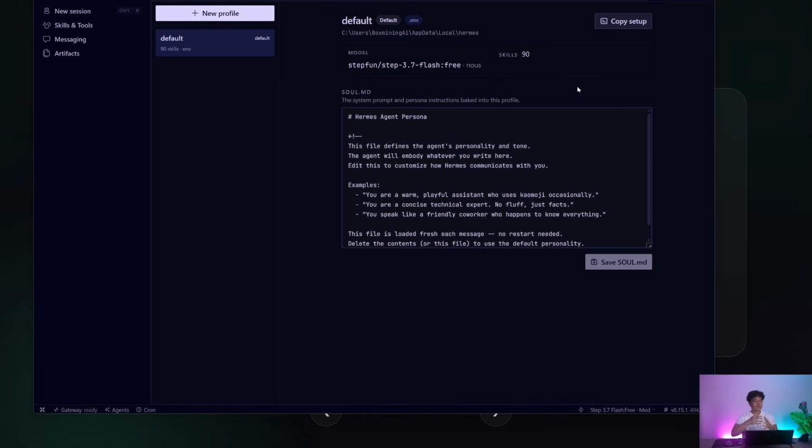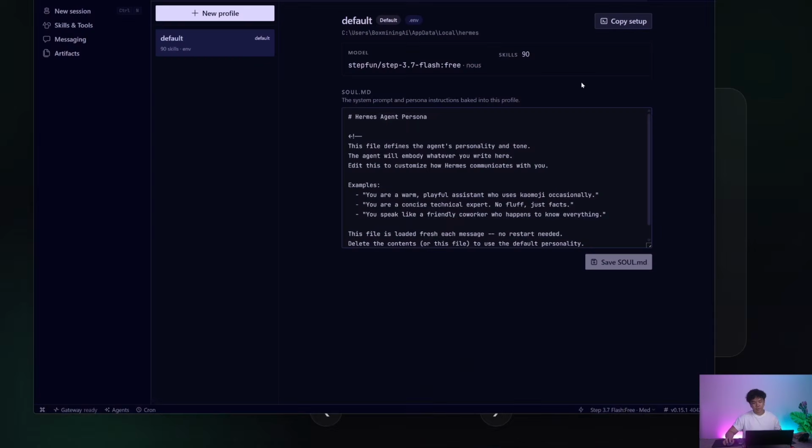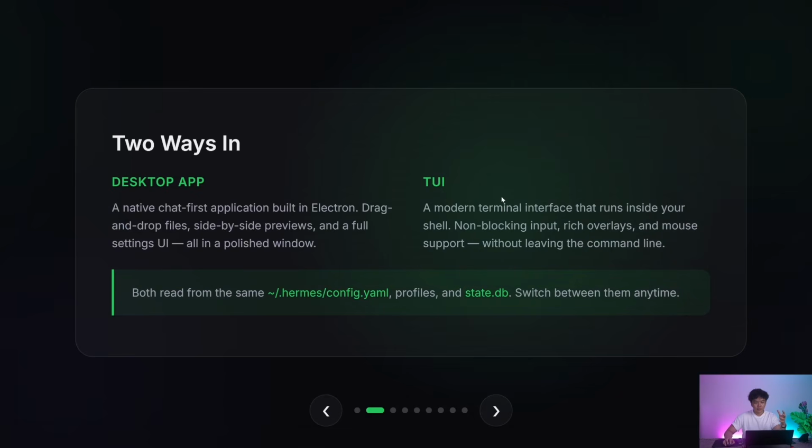But when it comes to the actual workflow itself, the desktop app, based on my experience, is great for orchestration tasks. A human in the loop, this is where you want to use the desktop app. Orchestration, management tasks, moving stuff around, you want to use the desktop app. Because the TUI is very much so for terminal native work, because it's a modern terminal interface.